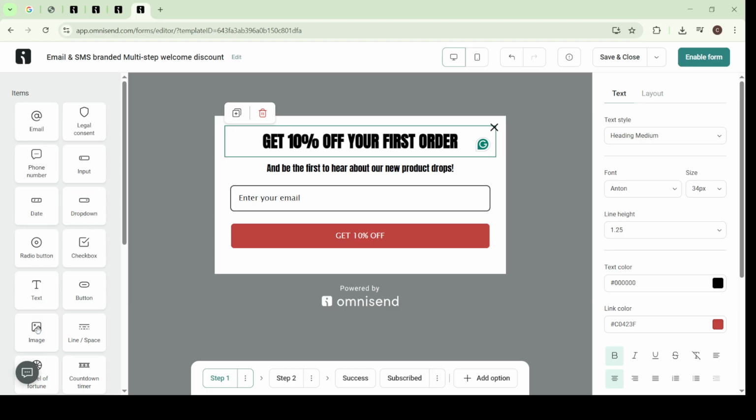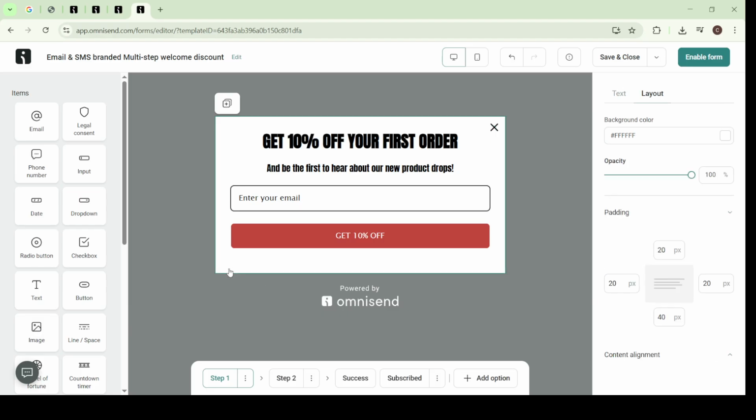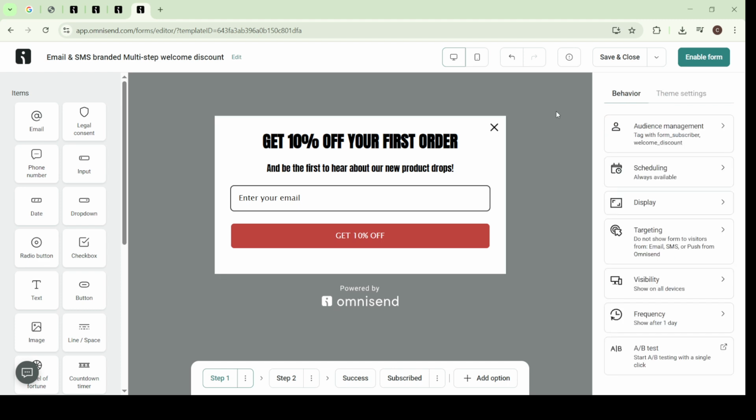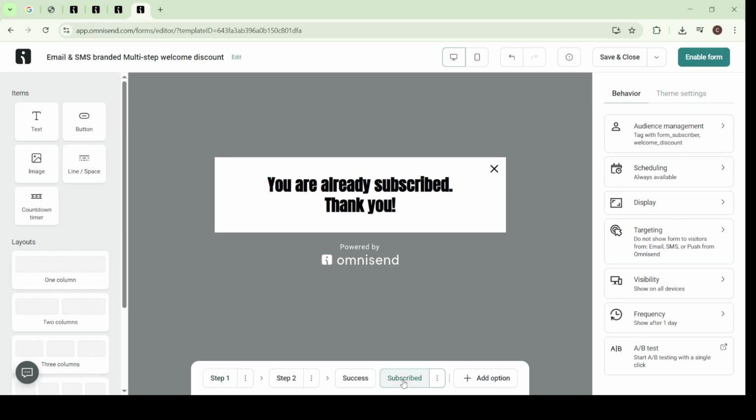Customizing the theme settings is another important step. Choose the layout, adjust the width, and add a background image that matches your brand's theme. Once you've fine-tuned the appearance, think about the message visitors will see after they submit the form. This is a great place to express your gratitude or provide additional information about what they can expect next.